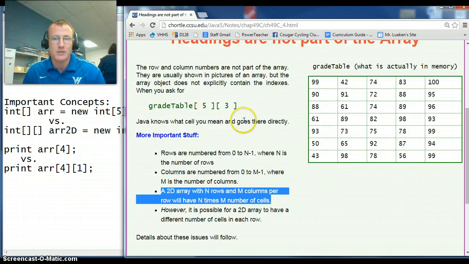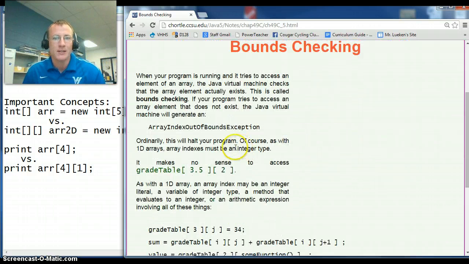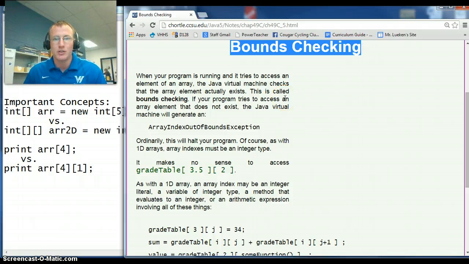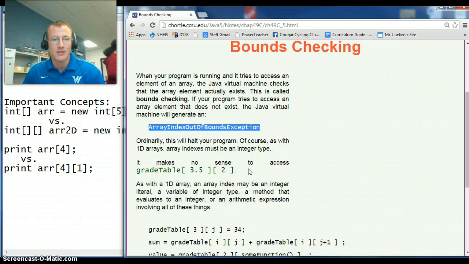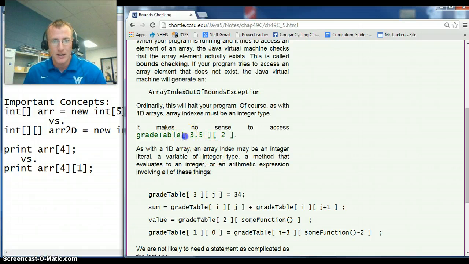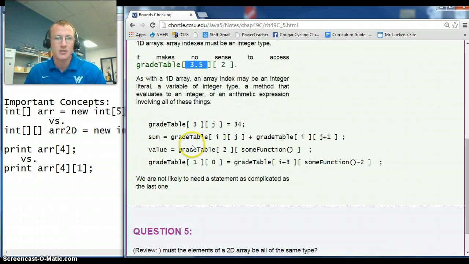Okay, and it doesn't have to always be integers. It could be strings or booleans or anything. Just like a regular array, to make sure you don't go out of bounds, you have to check that your two-dimensional array doesn't go out of bounds as well. If you did try to access something that goes out of bounds, it would crash, and it would say array index out of bounds. So you want to make sure that you're accessing integer values, otherwise that would crash as well. And just like you could use variables to say a specific location, you can do the same thing here.